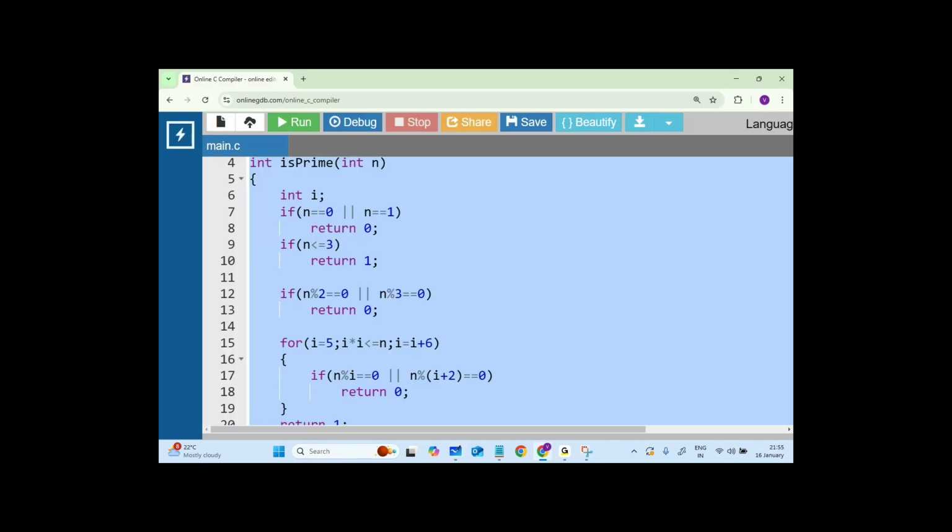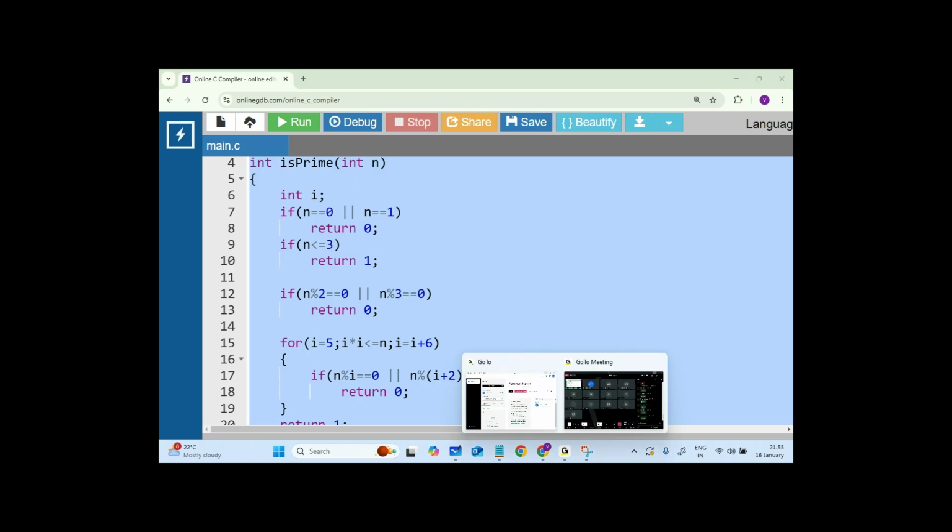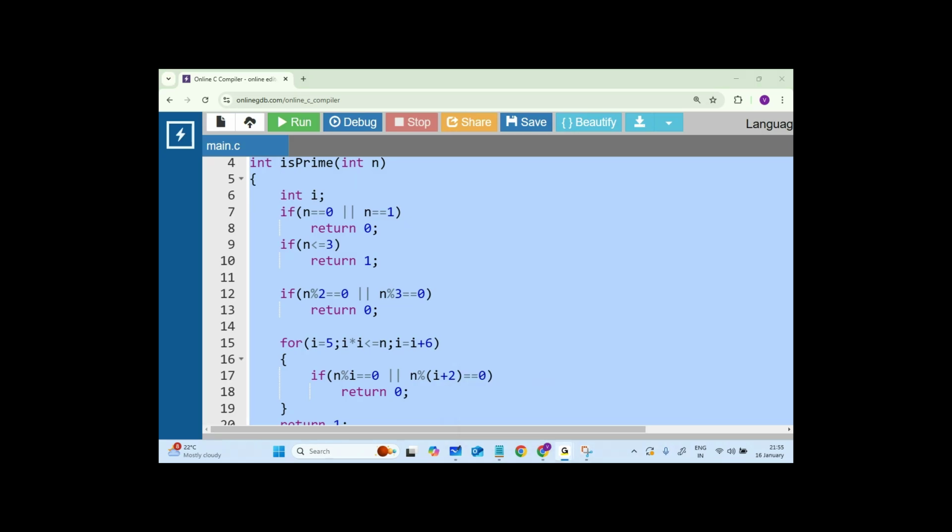So any doubts till now? I'll just finish one more example. It takes hardly around 2 or 3 minutes. Can we start with that? Okay. Let us start with that.